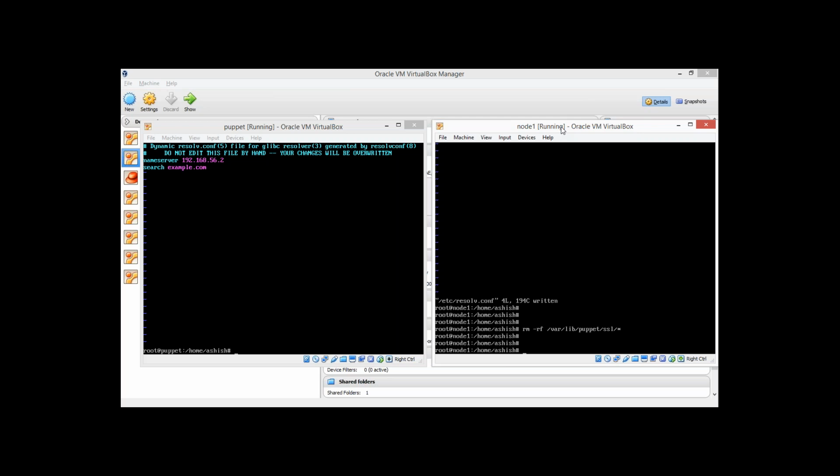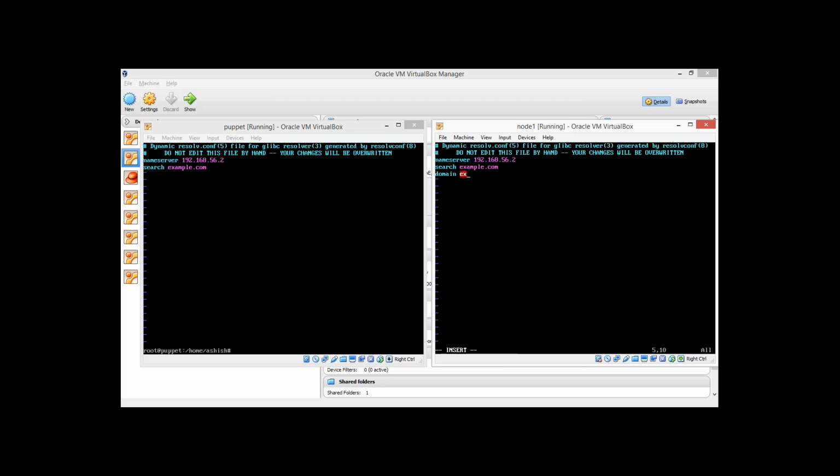So my certificates are all cleaned. If I execute puppet agent -t again, this time it would be generated by a new name. How to check by which name it is going to be fired? Type in hostname -f, which should give you the host name and domain name. Let me set up the domain name as well. Not required though, but we can set up the domain name. Domain example.com.